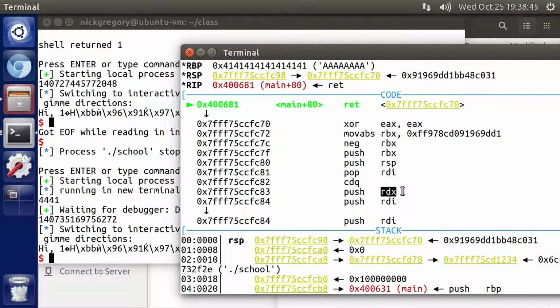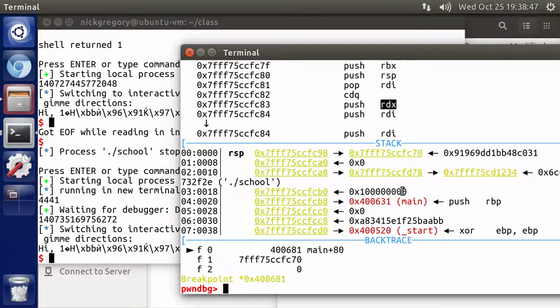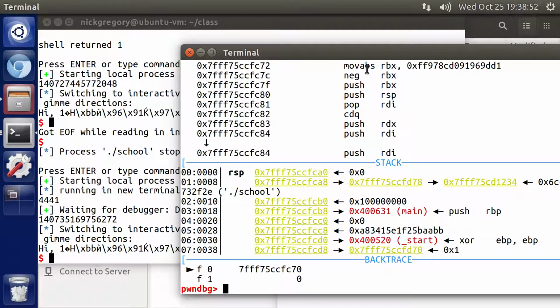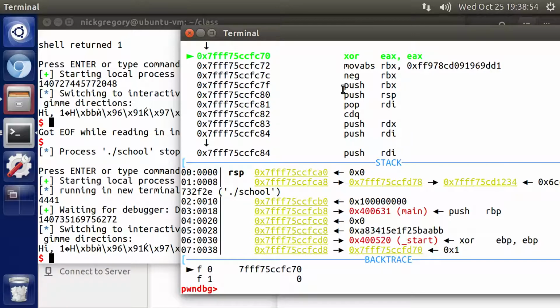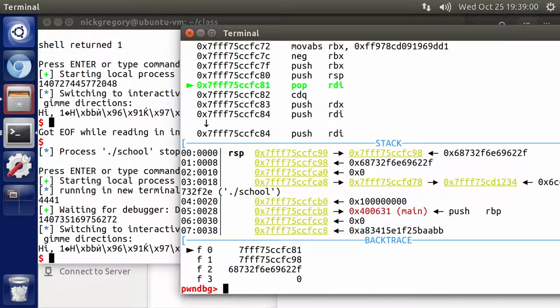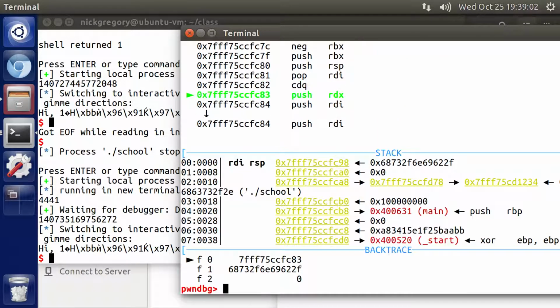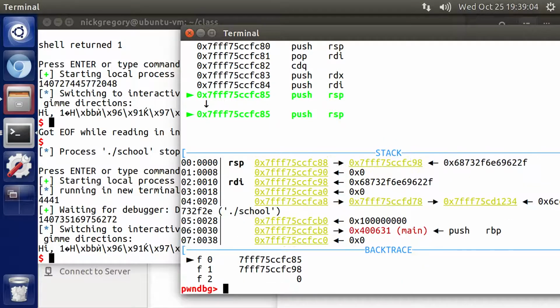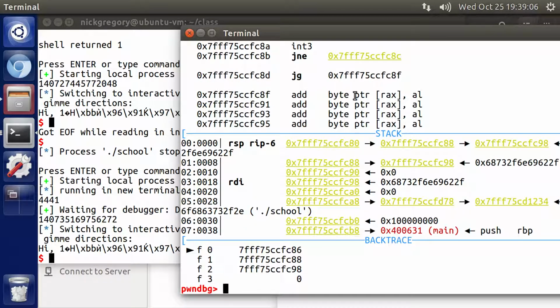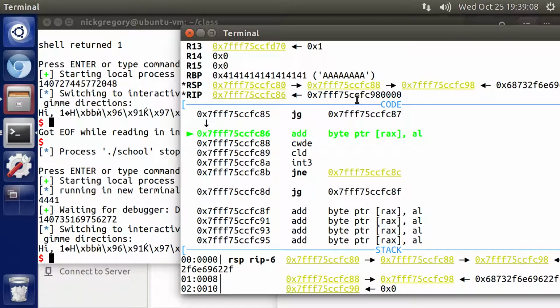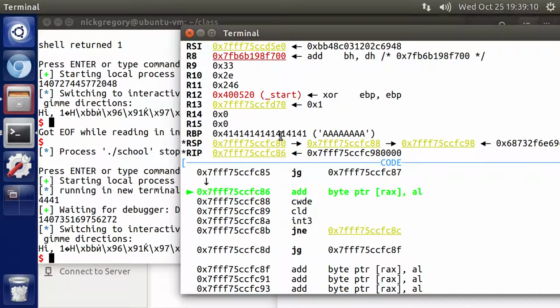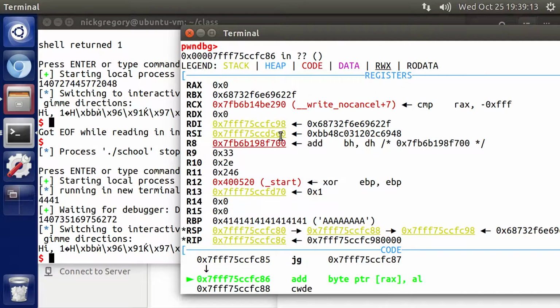And we can work down the shellcode more. But again, this wasn't working, but it looks like it should. So let's step through this and see what's going wrong. So we clear out EAX, we move, negate, push, push, pop, push, and now it dies.